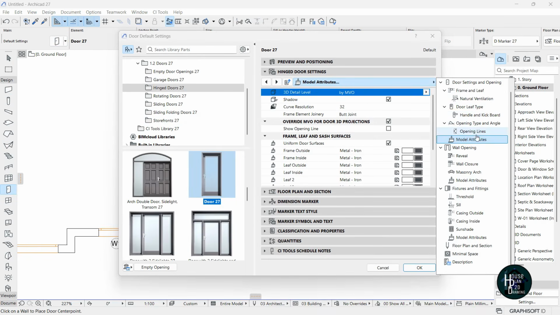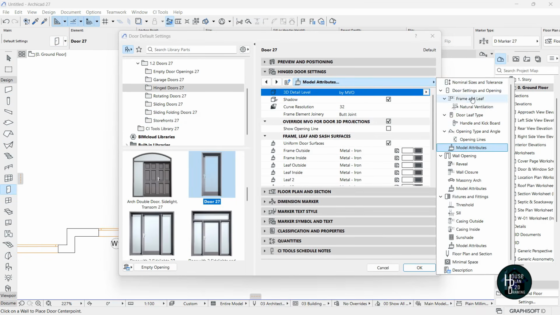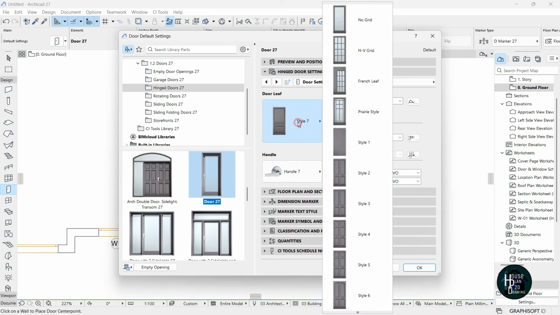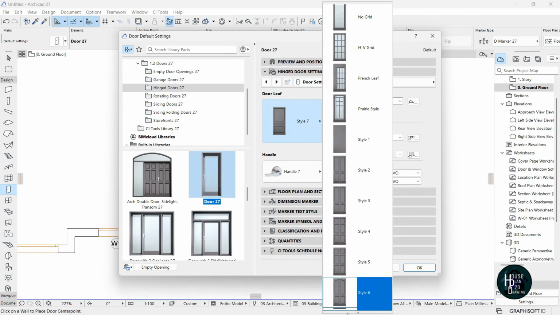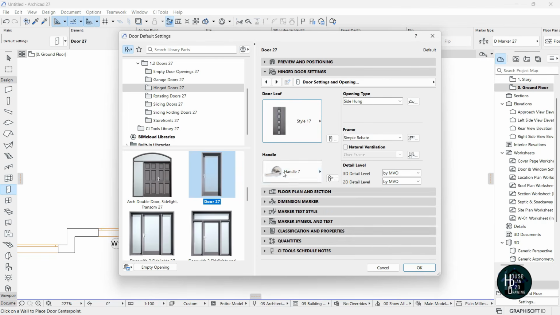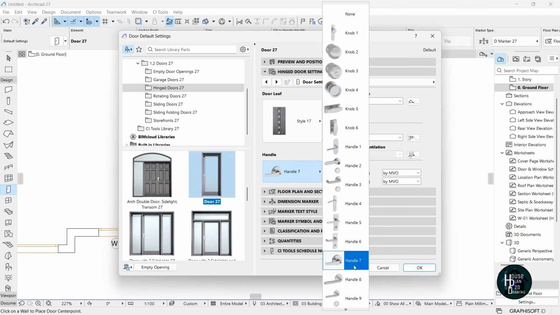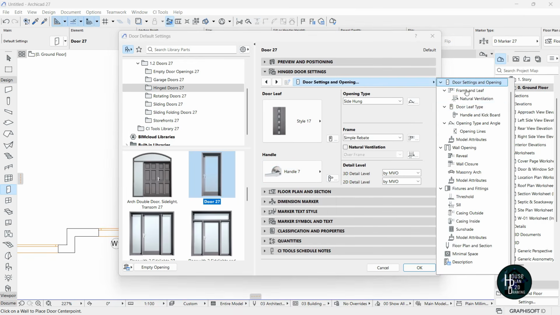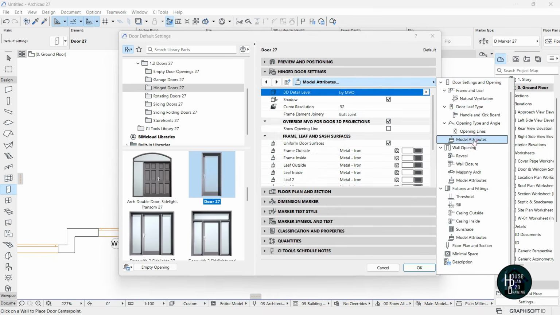You want to click this, and let's look for what we call the door settings. I like this, just click this, and let's look for a style 17 design. Okay, leave the handle as it is. Click this. If your handle is not showing, just click on it and select handle 7. Click this, and let's look for model.